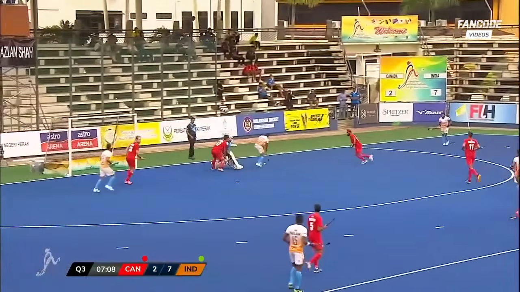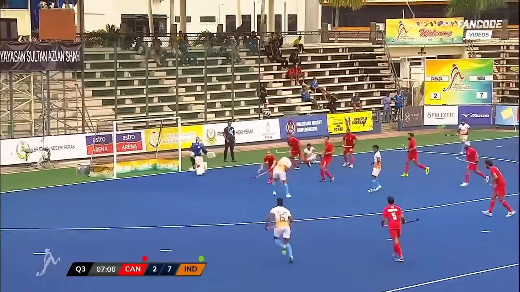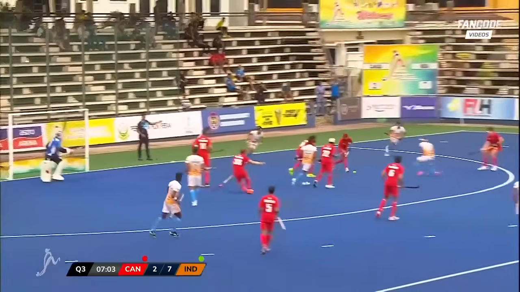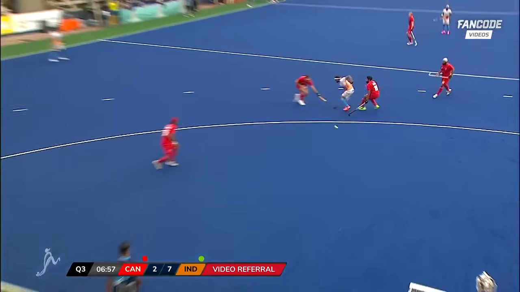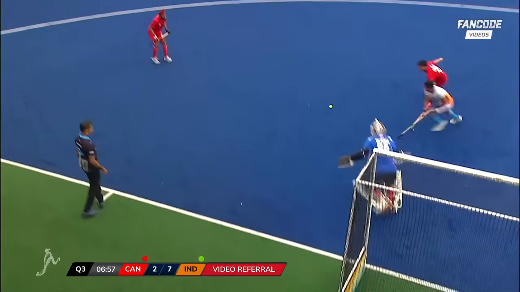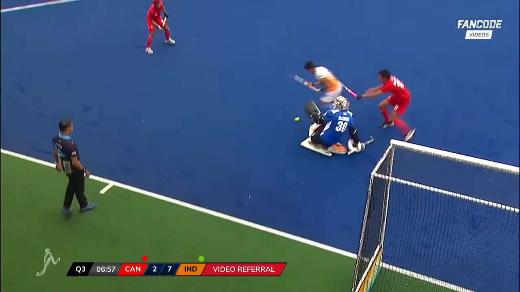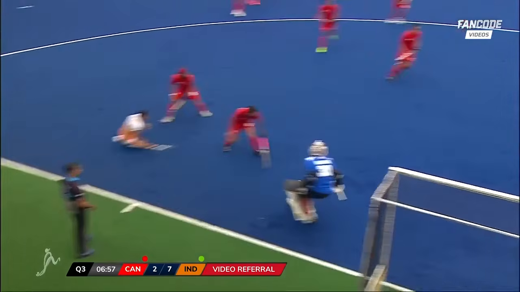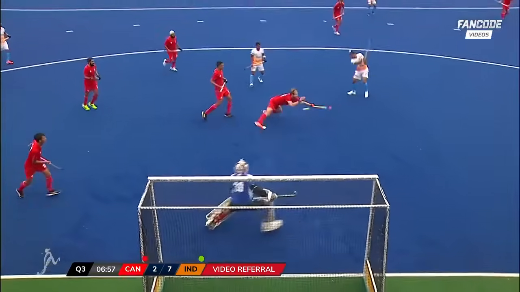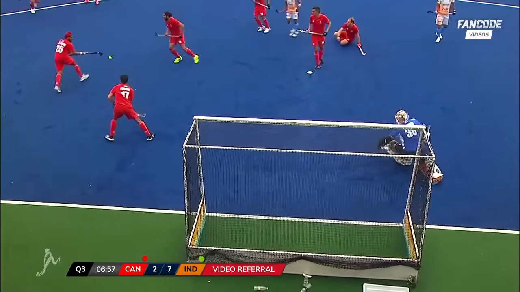Jugraj, deflection's a good one. Stolen away brilliantly by Shilanan. Feeds it back to Dilpreet. Off the post it comes. He's been pretty good with his referrals today. That was the deflection into the path, and this was good work being done by Shilanan Lakra. Lakra laid it back here. Dilpreet hit the post. Back.